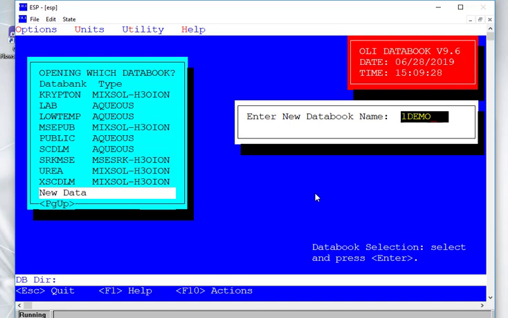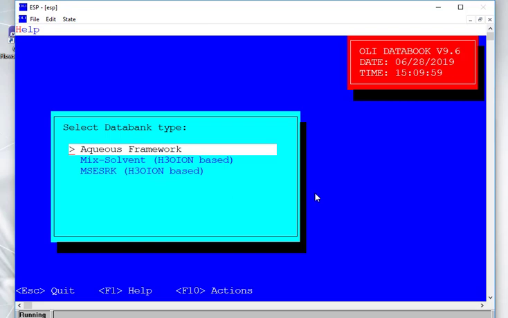So we're going to use one demo, because if I need to create a second one, I'll just call it 2 demo or some other thing. The first character can be, in fact, a numeric. So I'll just press enter here. I do need to tell the program what framework to use, so I am going to move the cursor to the mixed solvent line and then press the space bar. There's nowhere on the screen that tells you to press the space bar, but you must press the space bar, otherwise you're going to get whatever that little caret is pointing to as your data book.